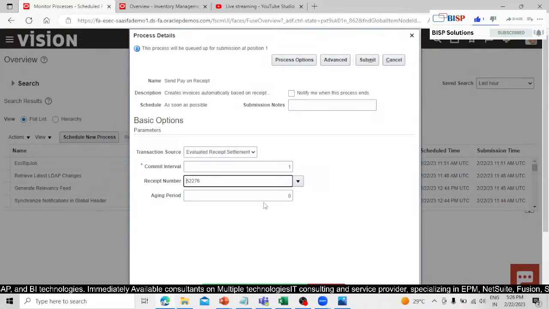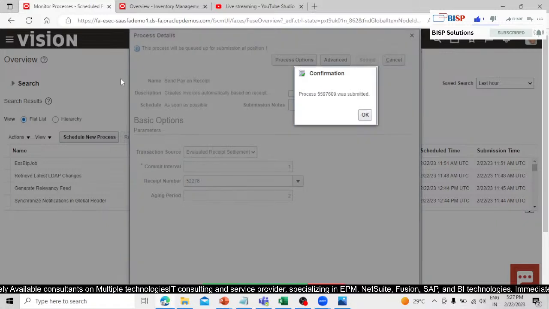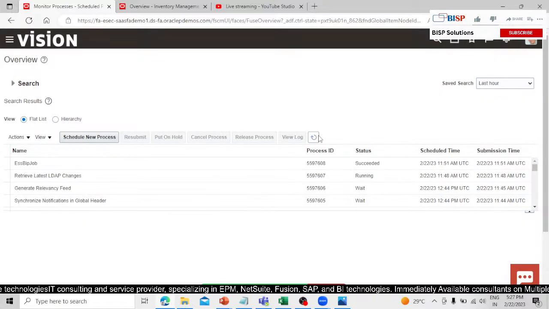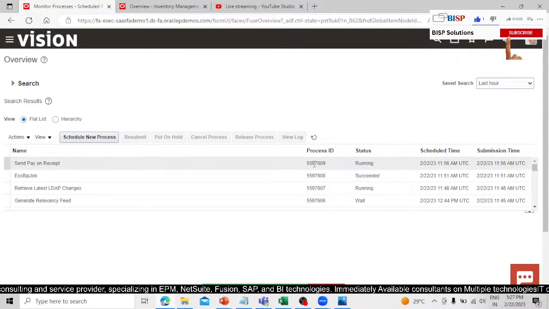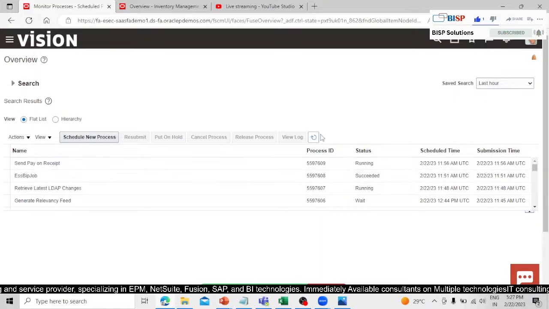And what is our period? Let's select, suppose we have 2, right? Click on the submit. So 7609 is our process ID. 7690, this is 7690. Status is running. Pay on receipt. Click on again. The pay on receipt succeeded, right?